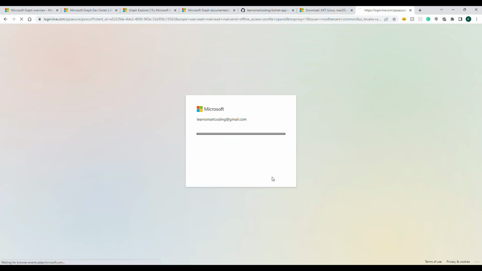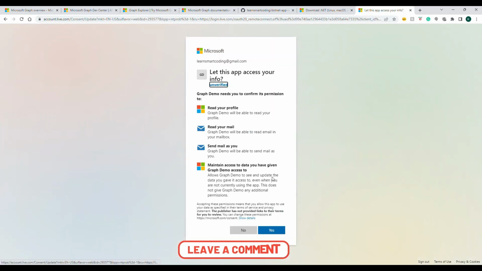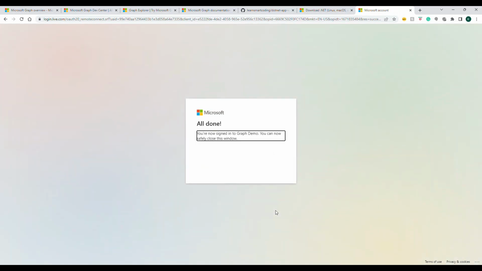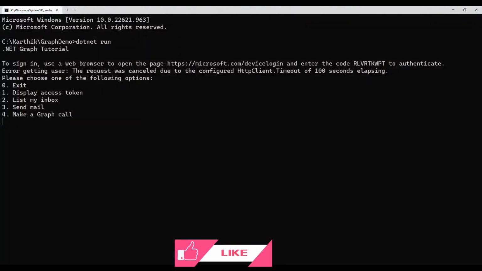I put in my request, it's authenticated, and now it's saying that the application is running from our local machine, not on the Azure portal. It's saying that this is an unverified app trying to access your profile. It's going to read your emails and mail. Do you want to give access to this? And I say yes. When I say yes, it is all done. Now let's go to the screen.